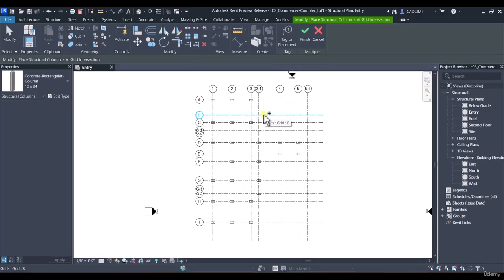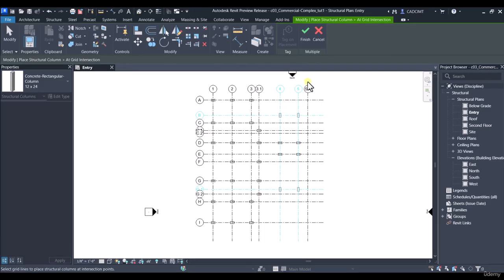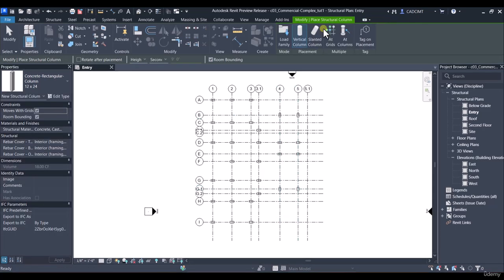Next, press and hold the Ctrl key and click on the grid 4, grid 5 and grid G1 to select them. You can see here the columns are inserted at the grid intersections of the selected grid. Now, choose the Finish button from the Multiple panel of the Modify Place Structural Column Add Grid Intersection tab. After choosing the Finish button, see here the Modify Place Structural Column contextual tab is displayed.